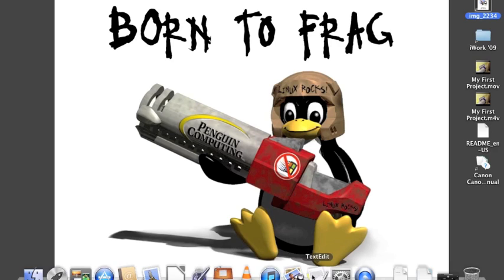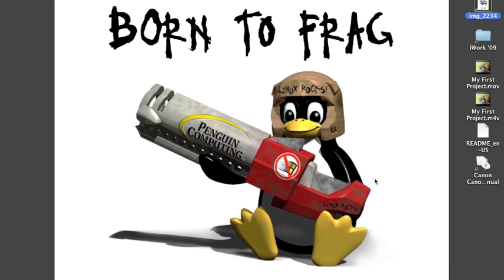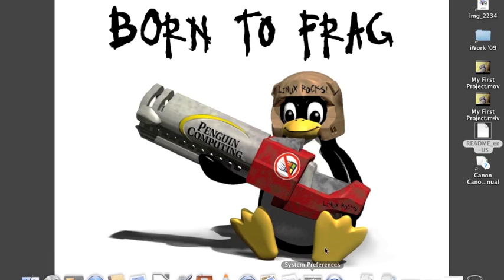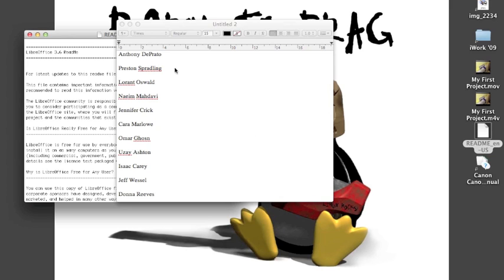Now, normally, this is what I do instead of double clicking on things. I grab the document that I want to open, and I choose what I want to open it with, and I drop it on the icon, and it will open.